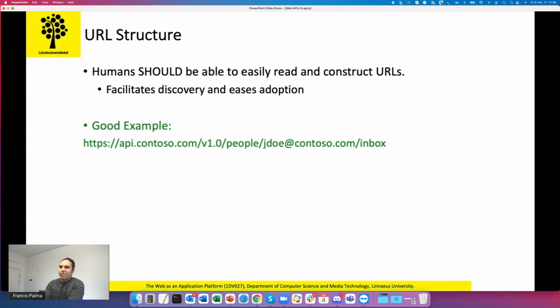So, URL structure. One of the very good practices in designing your URIs is that they should be human readable. By looking at the URL or URI, we should be able to tell what this URI or URL is doing and what information it's fetching, and so on.